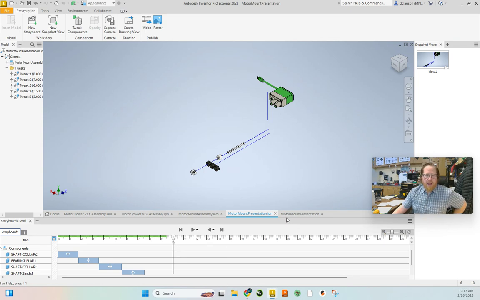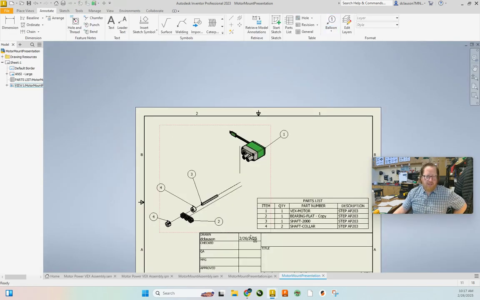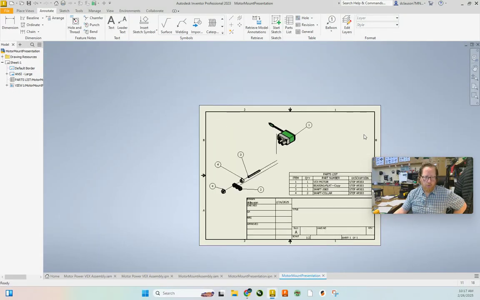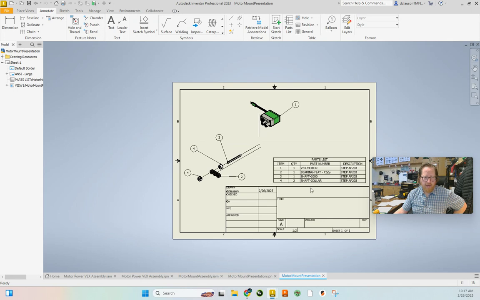So the thing you'll turn in when you're done, though, is this. You'll turn in your other drawing sheets, but you will also make a drawing sheet of your presentation file. Now, if you already have drawing files that you've started, which a lot of you do, you can create a new sheet and put your presentation file into that with your parts list and balloons.